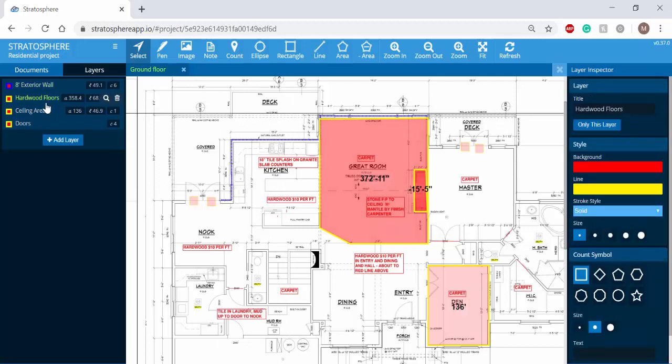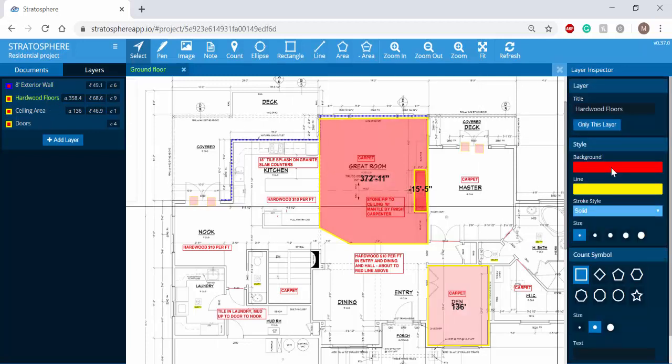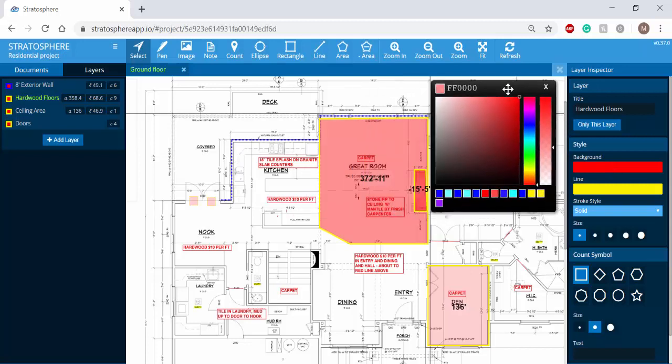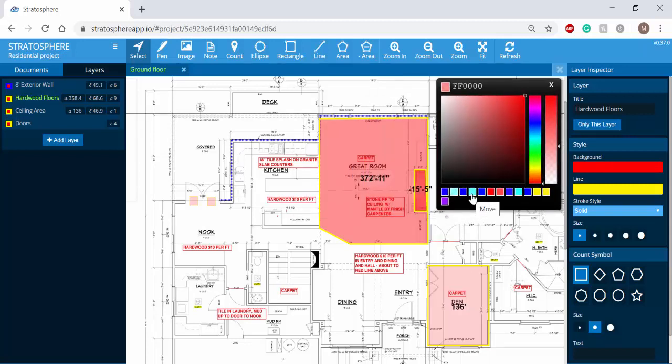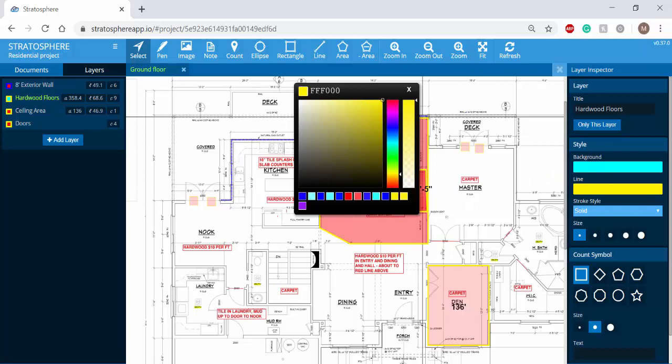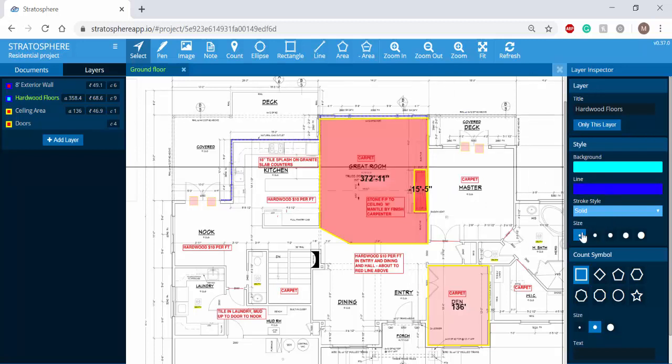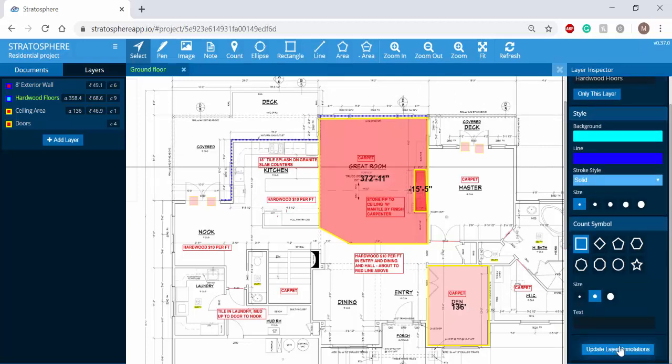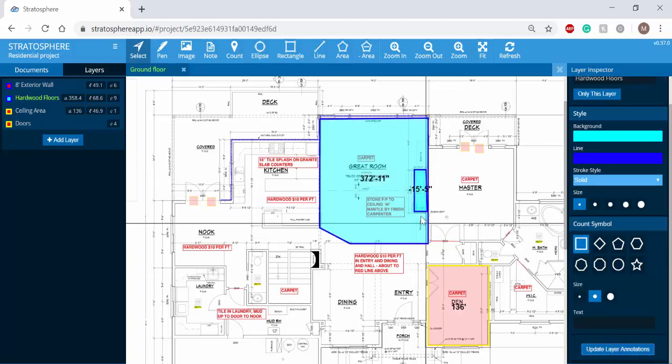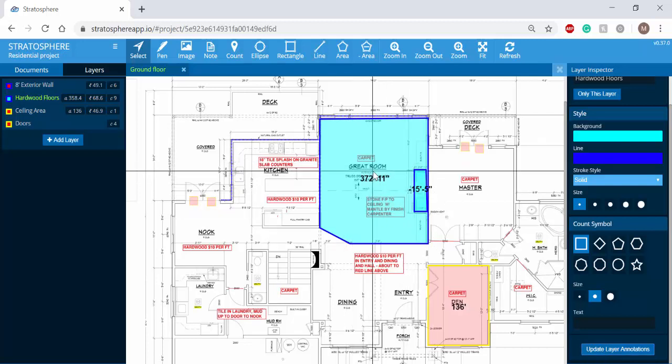So now we'll jump over to the hardwood floors here. We'll come over to the right, and we'll actually on this one start with the background color. And I'm going to use this light blue color that I'd previously used in our selection of previously used colors down here. And I'll adjust the transparency a little bit more so that it's easier to read what's written behind it. I'll change the line color to actually the same blue that we just used there. I'll leave it as a solid line with the same width, and then I'll press Update Layer Annotations, and you can see now this takeoff for the hardwood floors has been updated to that style.